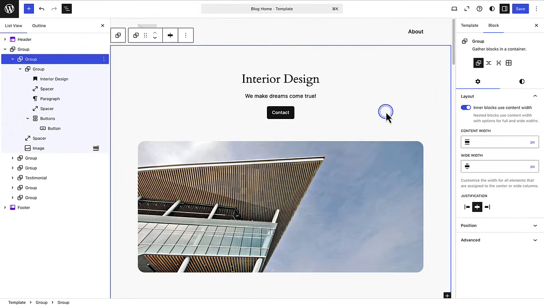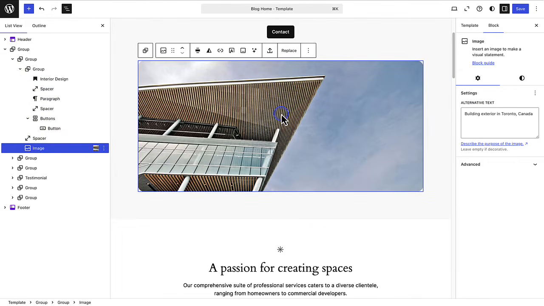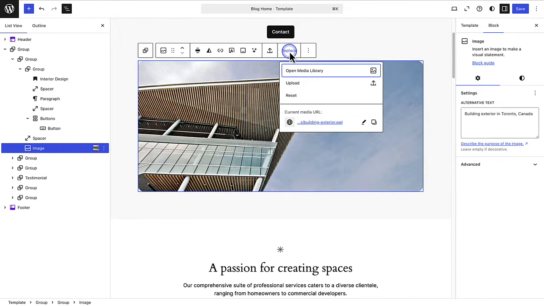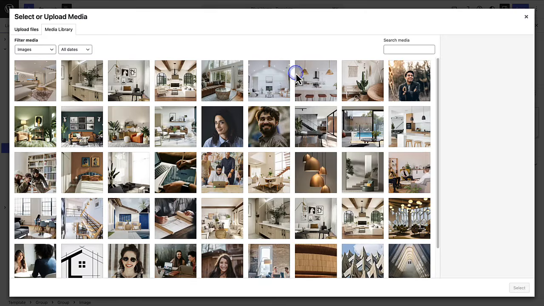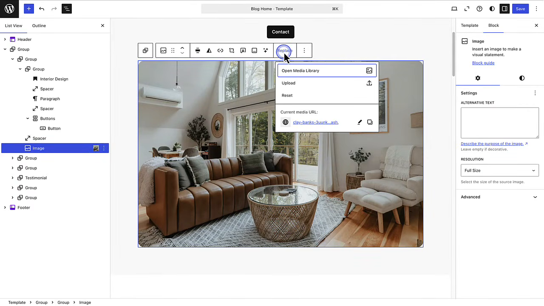Next, you can start replacing the sample images provided by your theme. Click on an image and then click Replace in the block toolbar that appears when you select the block. You can upload a new image from your computer or select Open Media Library to choose from images you've already added to your site. Another option is to click on Replace and then select Reset.